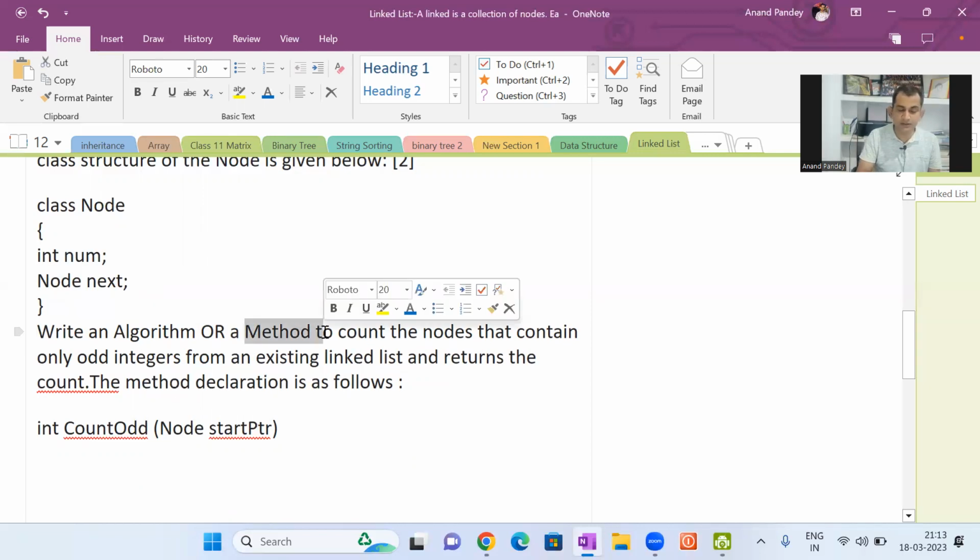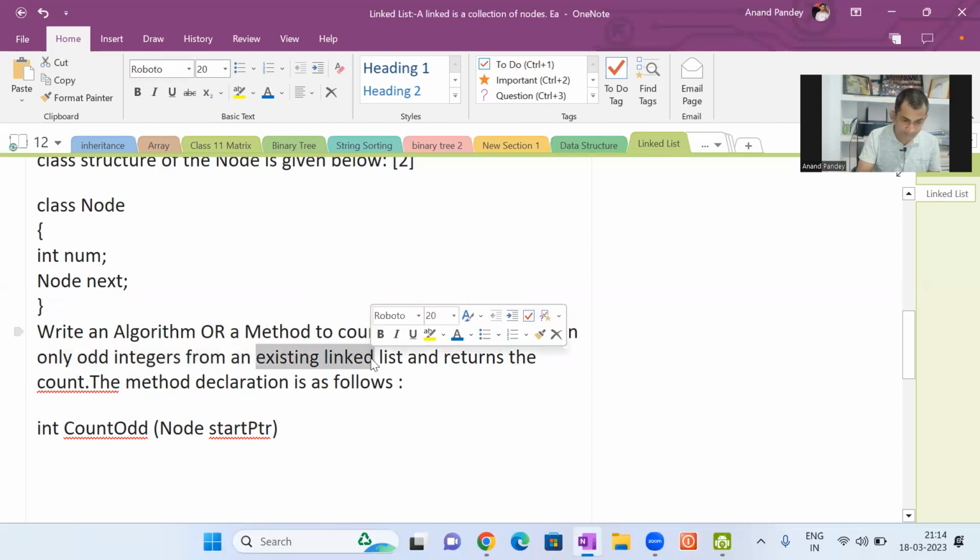Either one you can write. So here I am going to discuss the method. I will write a method to count the nodes that contain only odd integers from an existing linked list. See this concept, this point. Please remember this, existing linked list, and returns the count. The method declaration is as follows.